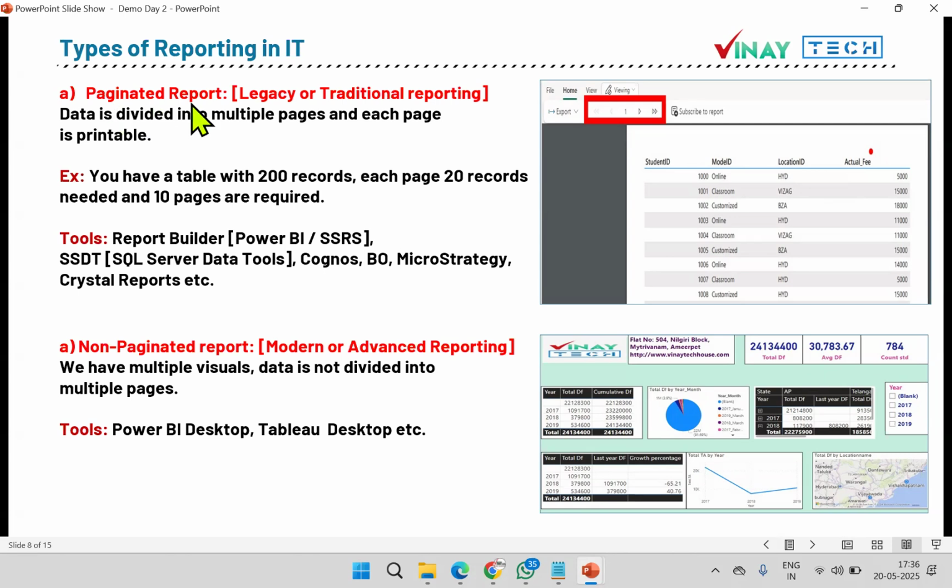Page-related report is a very traditional, legacy reporting. The data is divided into multiple pages like this. If you see the navigation, page 1, click the right arrow, it goes to page 2, page 3, page 4, etc. So data is divided into multiple pages and every page is printable. Example: 200 records available, every page requires 20 records, so 10 pages are required. This is called pagination, a very standard reporting for the last 30 years. Companies are using this.